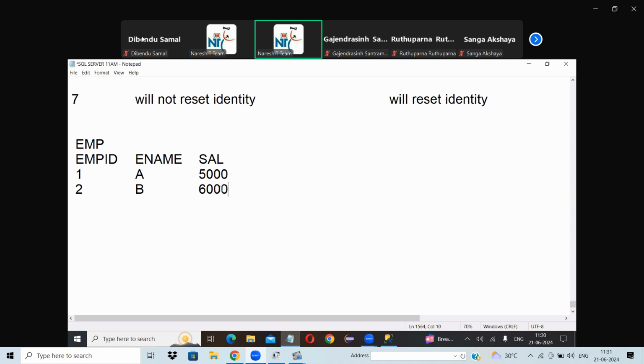I want to update the salary from 5,000 to 7,000. I want to change the salary: update. I want to add a new column, job: alter. After adding the column, I want to insert the data into the new column. What is the command? Update, not insert.